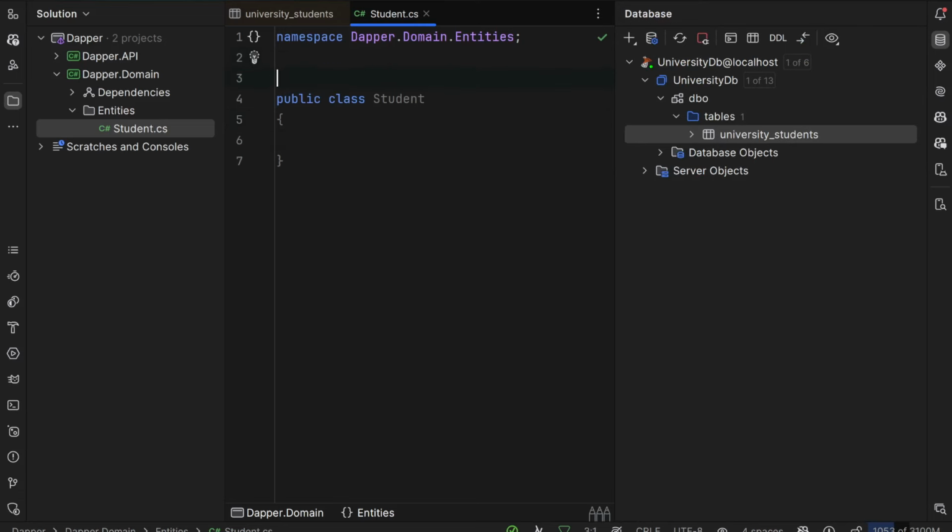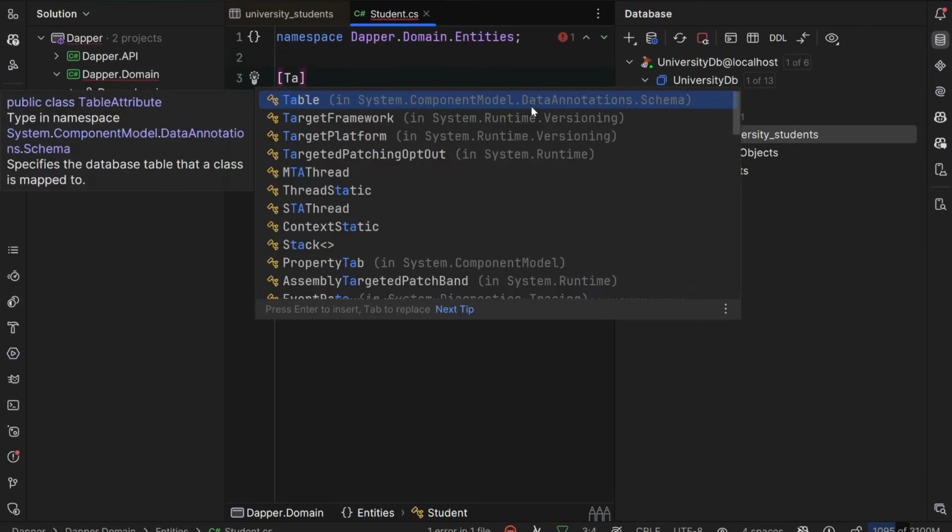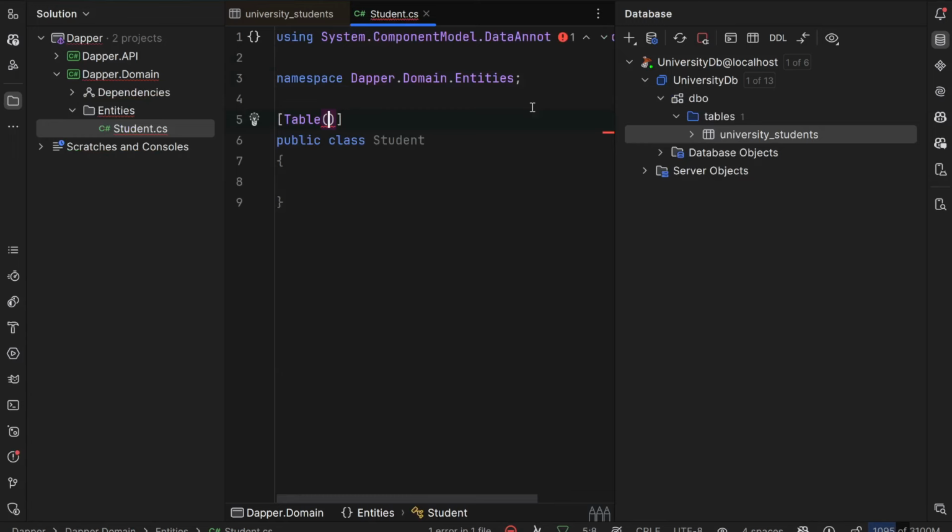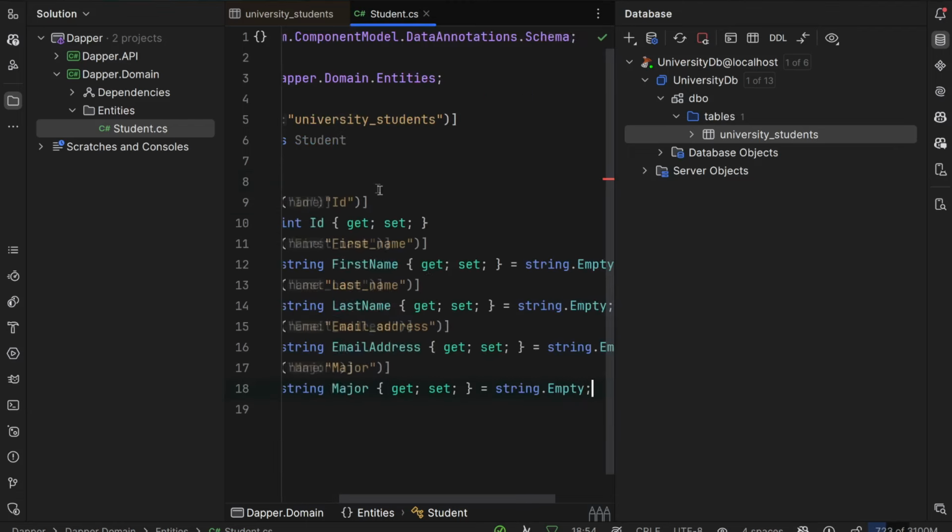We just have to take a look once again that it was university_students, and of course we can use the table attribute where we pass the proper name, university_students, and also we'll create all the rest. So it will look like this.